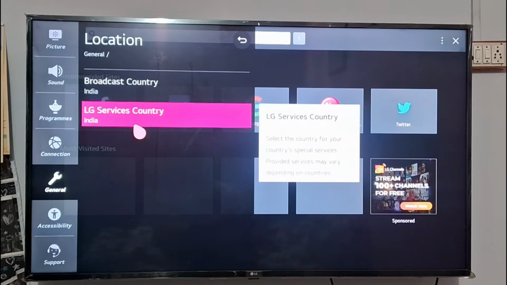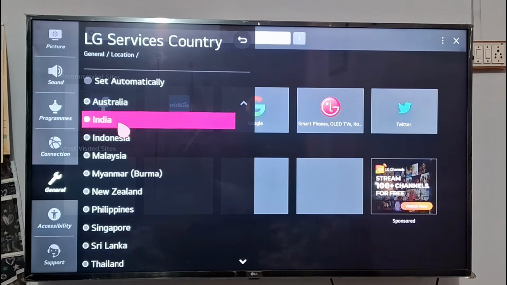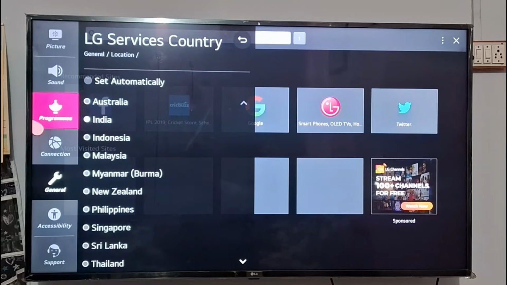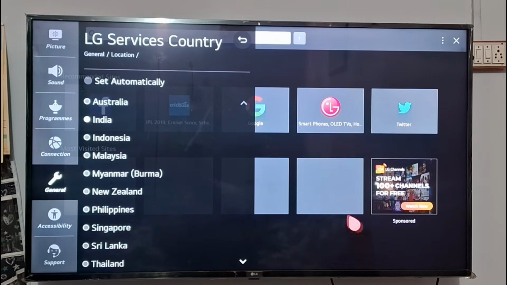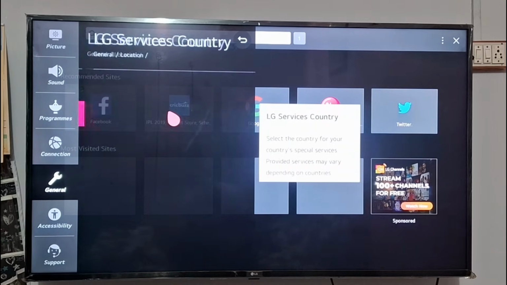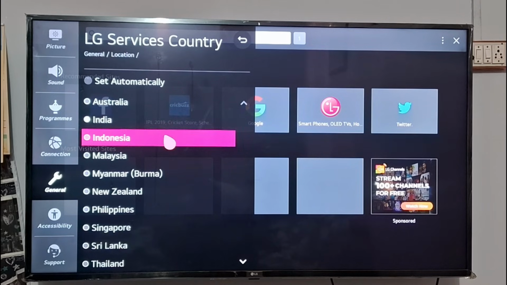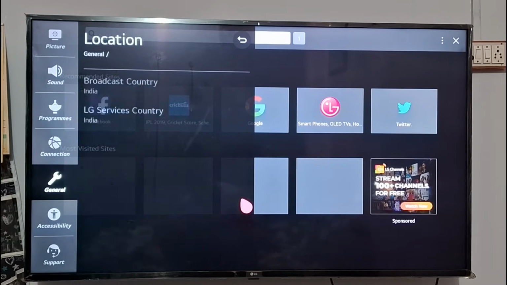Now you can see LG content services. Just tap on this. You can tap on this set automatically to manually and select your country. Just turn off this set automatically from here. So select the country manually from here and just check whether your country is selected here or not. Now my country is selected, so make sure to select it not automatically, but you need to select it on your own. And after that you can restart your TV, and this issue will definitely get resolved.